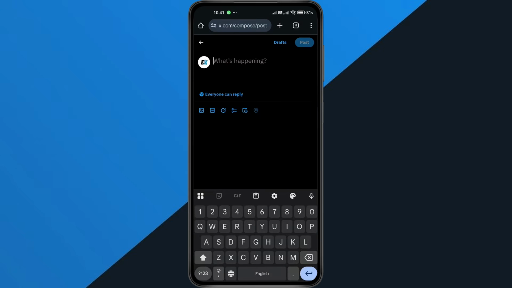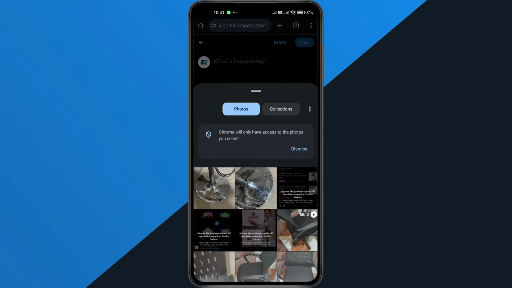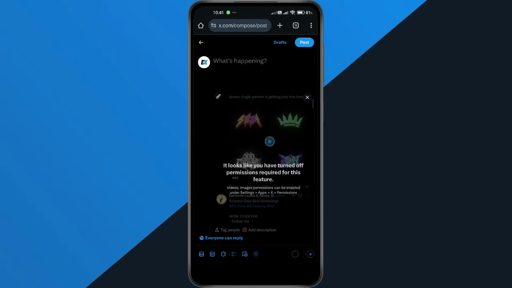Also, make sure your X app is updated to the latest version, because this bug will likely be fixed in an upcoming update. And that's it. For now, using X through your browser is the best temporary fix until the next patch rolls out.